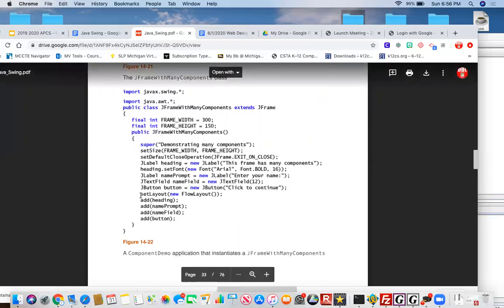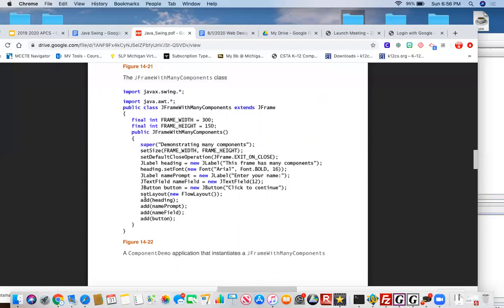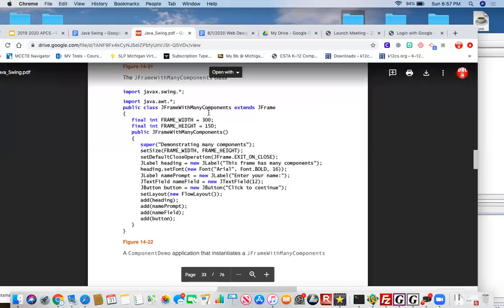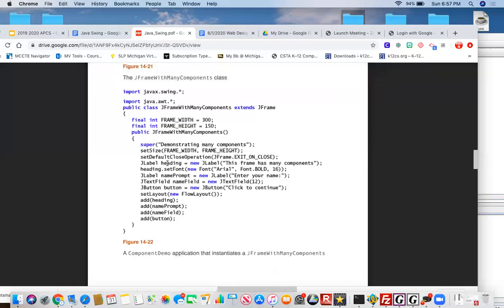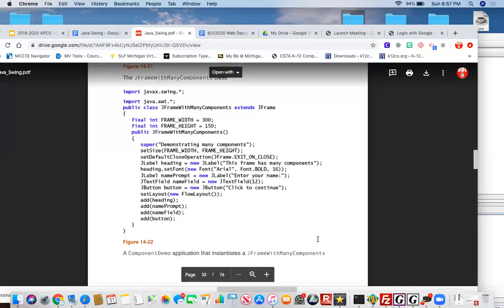We're going to use the FlowLayout, setLayout manager, so we can add multiple items to the frame, multiple components. And then we have to have individual adds to the JFrame with many components. So we're going to add the heading. We're going to add the name prompt. We're going to add the name field, and we're going to add the button.